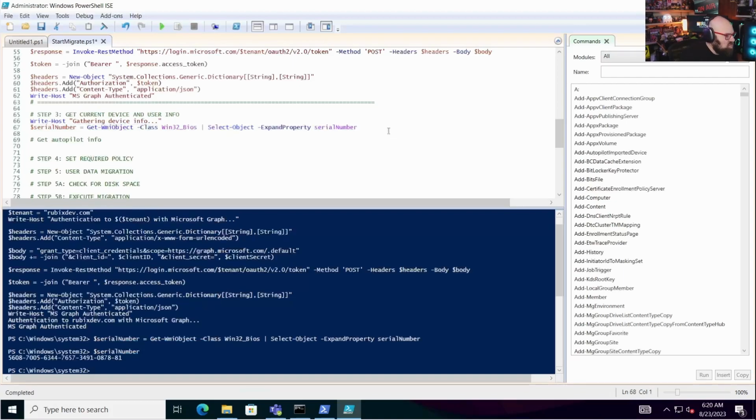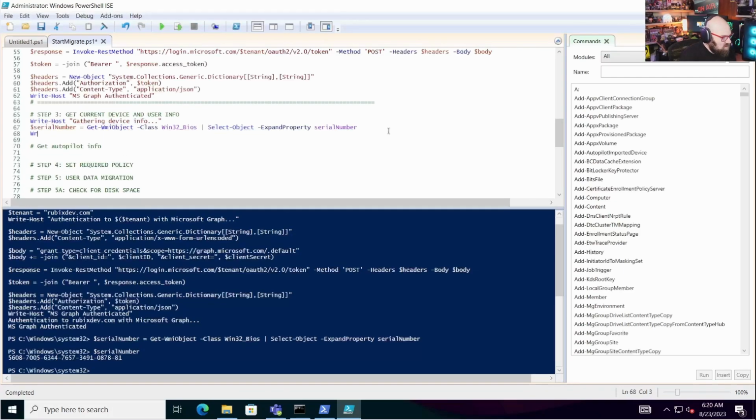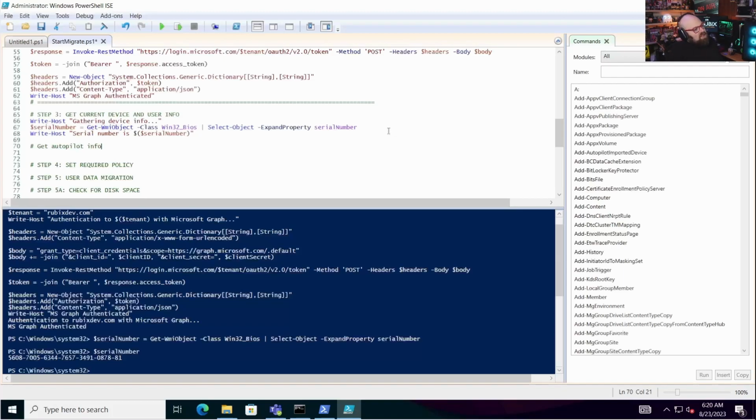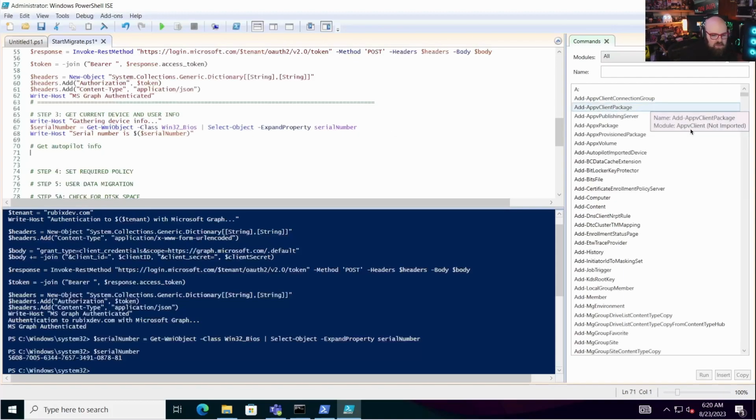So we can write that since we'll be logging. Write-Host, serial number is serial number. Great. So how are we going to use that to get the Autopilot and Intune info? Let's start by getting the Autopilot info. What we need to do is use the serial number to query the Graph for that. So the first thing we need to do is get the Autopilot object.